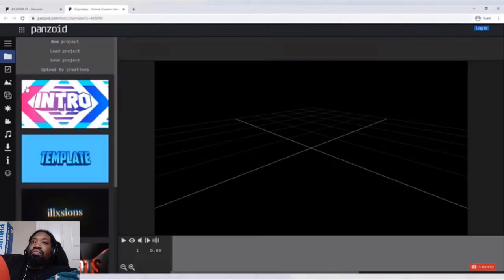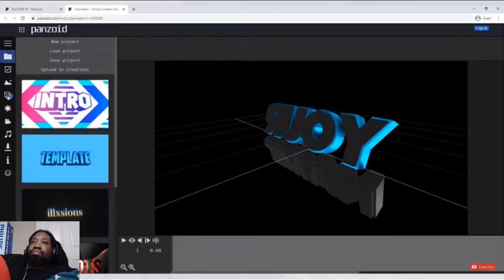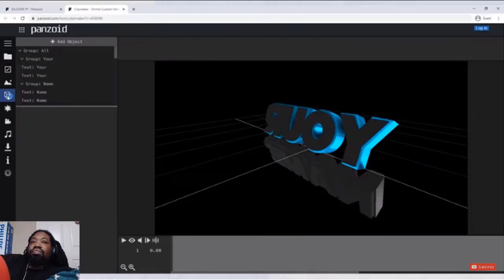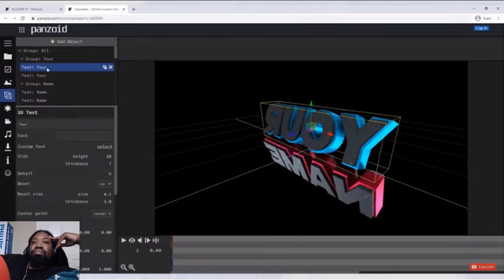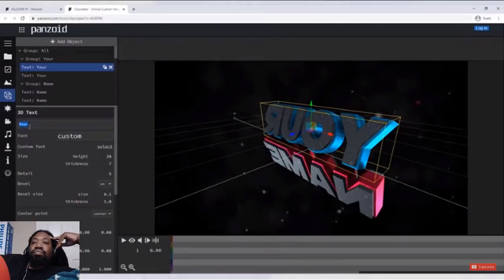Now on the left-hand side, click the Cube, Object button. Now where it says Text Name, click this and enter your channel name and press Enter. If it says name 4 times, then you need to do it for each time. I will enter my channel name 4 times. I will enter TikTok Royale.